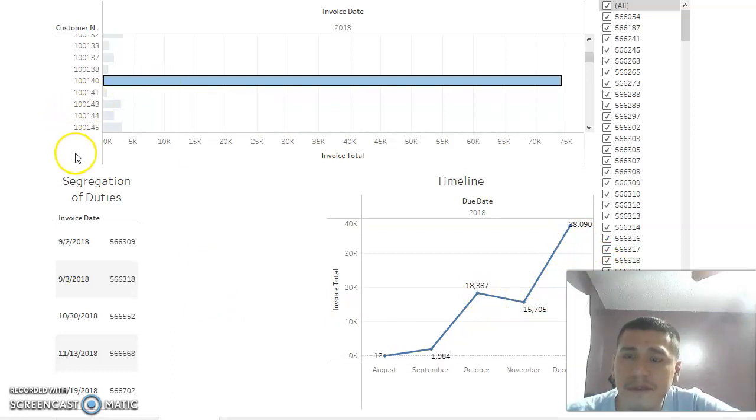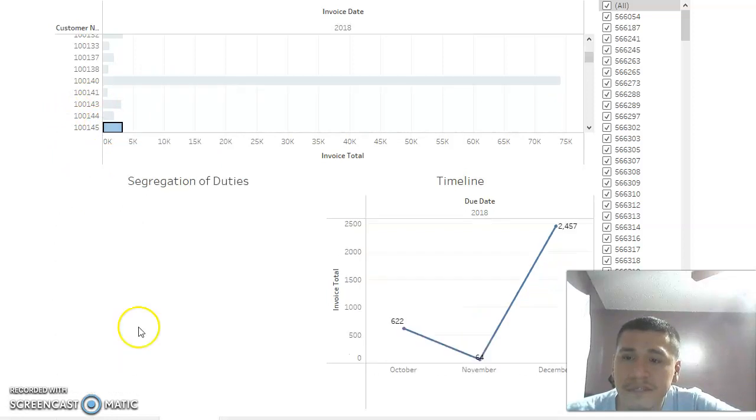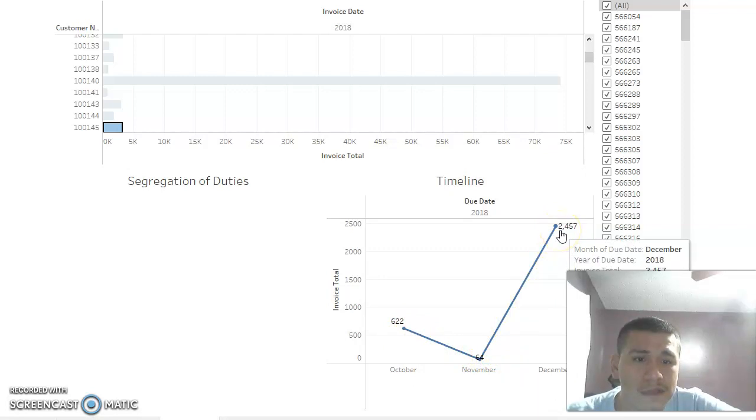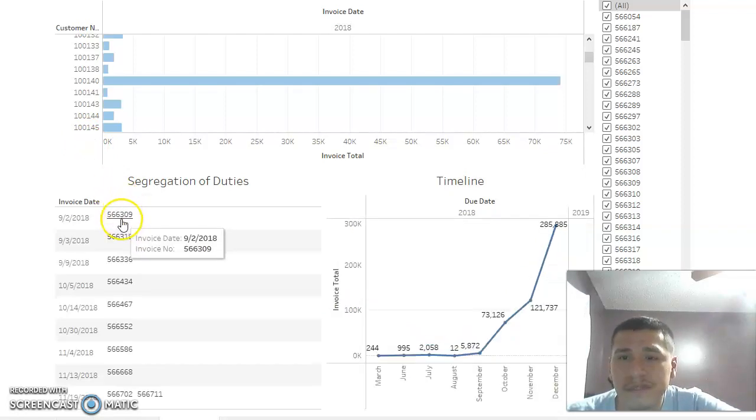So if you click on each customer, it'll show you. There's actually no segregation of duties that was violated for this customer, but you can see how much each month was invoiced. Well, for the month of October, there was an invoice of 622, November 64, and December 2,457. So if we click out of that, the segregation of duties dashboard is also pretty interactive.